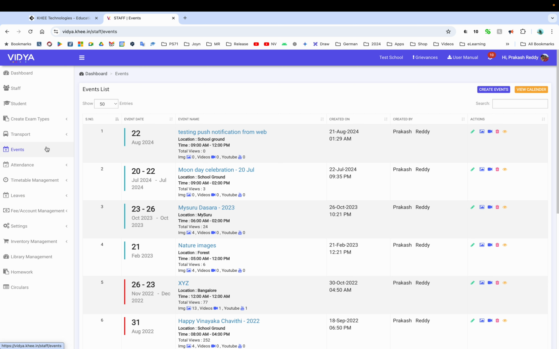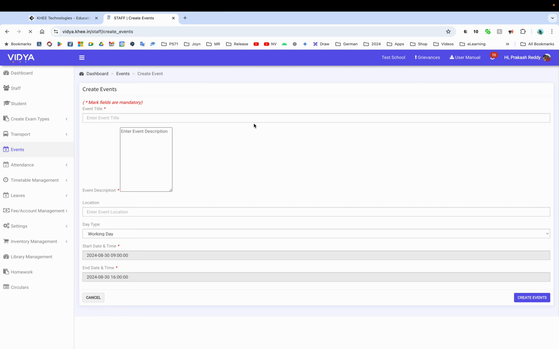The next module is events. In any institute, multiple events are conducted. We will create the event from here, and you can upload images and videos, and if you have YouTube videos, you can add them. The same will be sent to each parent, student or staff. Whoever is associated with the institute can view all these events. So let's create one event.